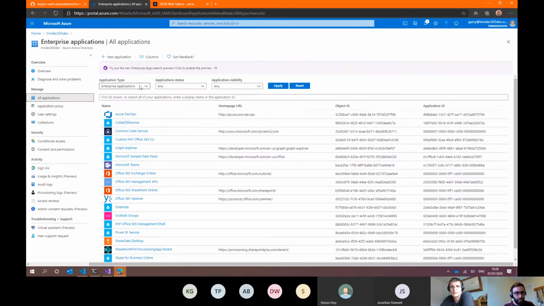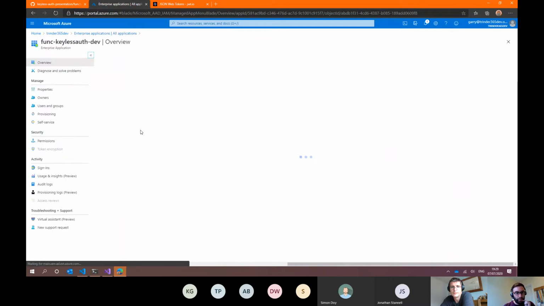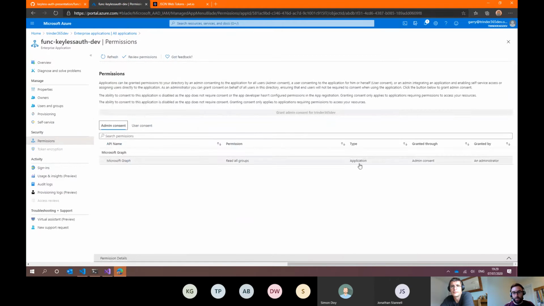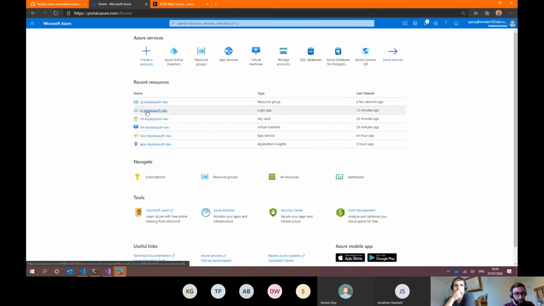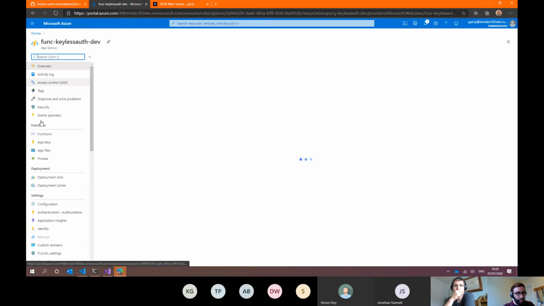Back into enterprise applications. And here is our function. Look at permissions. Yep, so that's all set up, the same as the other one that I created in the last demo. So this is all ready to go now. So let's go to the function and let's test it.